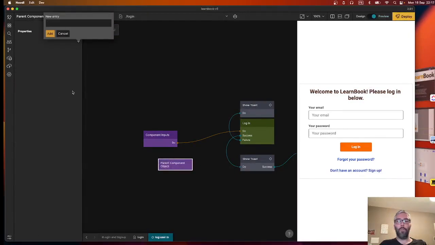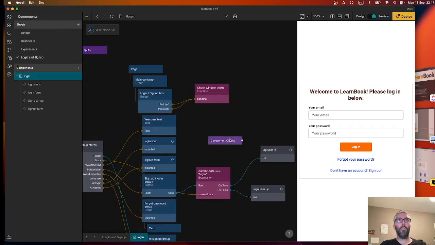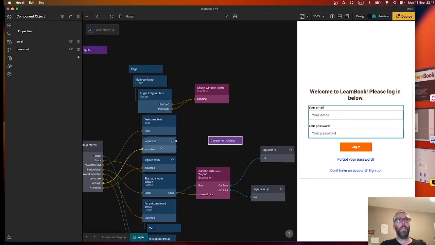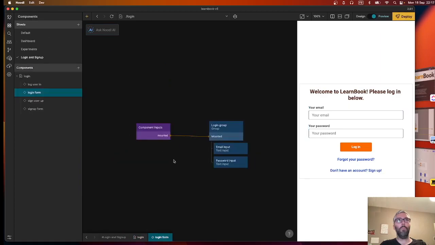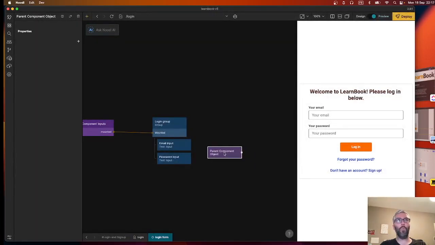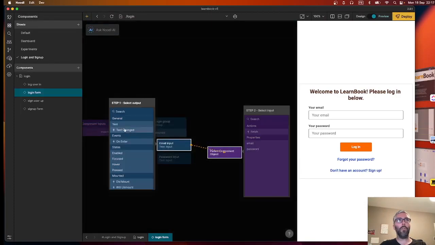So we're going to give it some values, email and password. Have to remember them because they have to be the same everywhere, the same writing, same spelling. So on the component object, I'm also going to put email and password. And then in the login form, I'm going to put another parent component object that will again look for that higher level object, which is found already, and add in here email and password. The email text is going to go into that component.